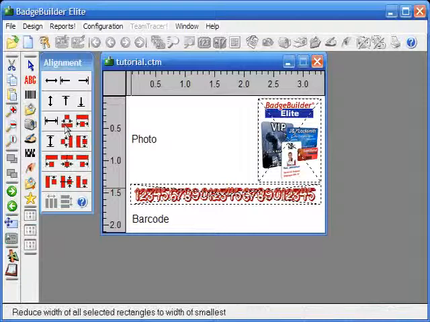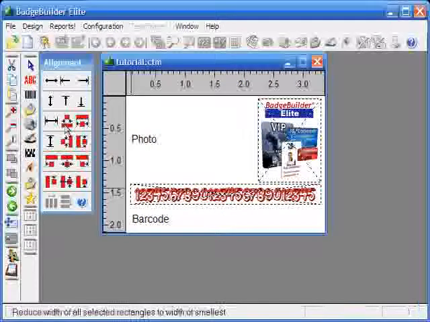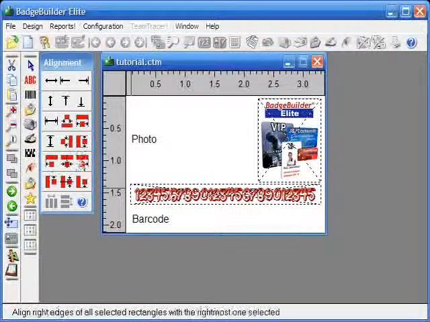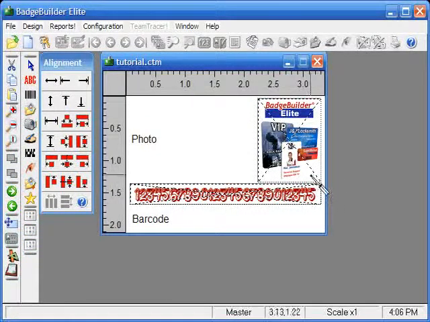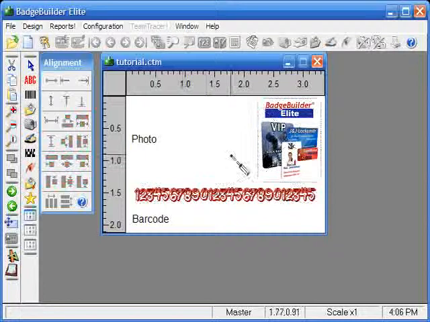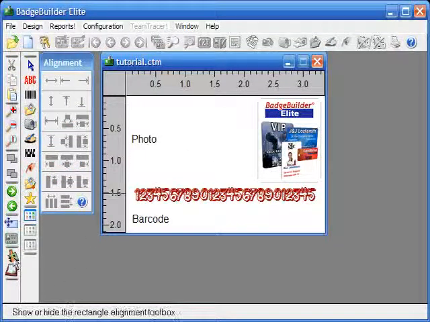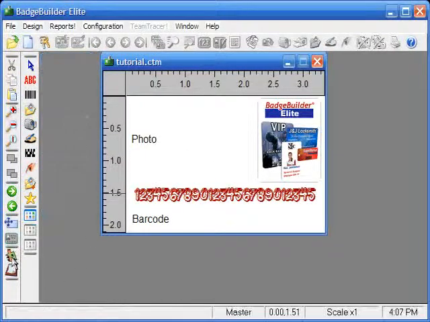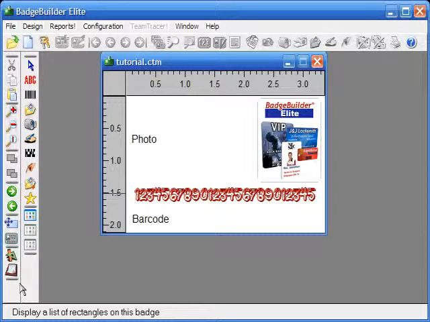And if you're not sure what they're all about, you'll see down at the bottom of the BadgeBuilder window, when you have your mouse over anything, you get tooltips to tell you exactly what it's doing. So, for instance, if we wanted to align to the right and make certain that our text and our picture, the BadgeBuilder Elite picture, were aligned to the right, we can click on that button and that will assure us that the edge here and the edge here are matching up. That's what that toolbar alignment is all about. And if we want to turn it off again, we simply click on this button and that will turn it back off.